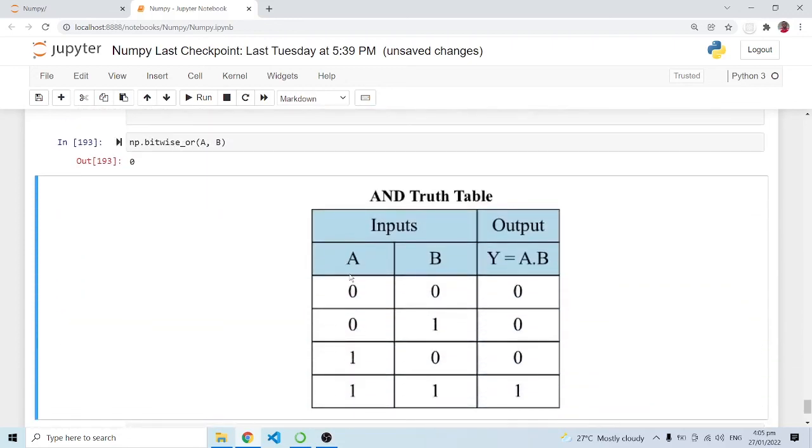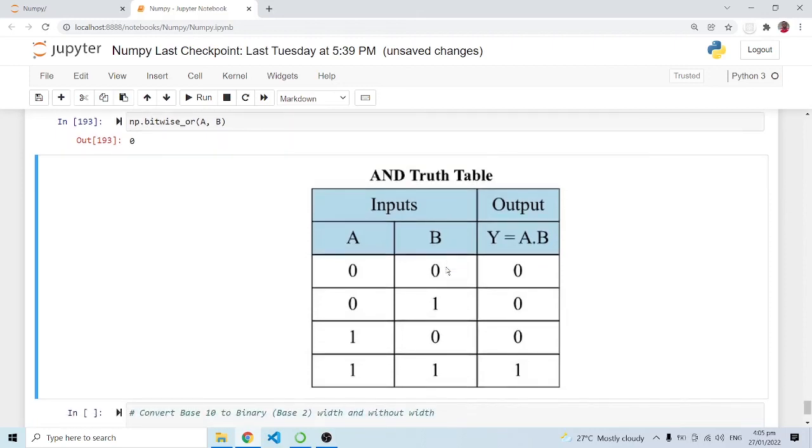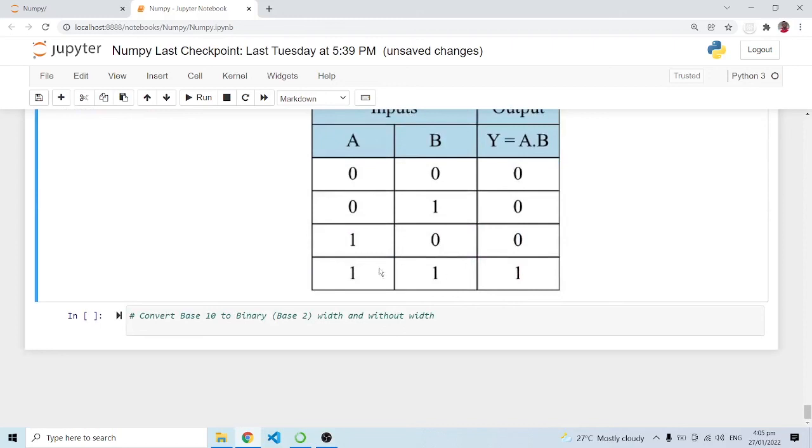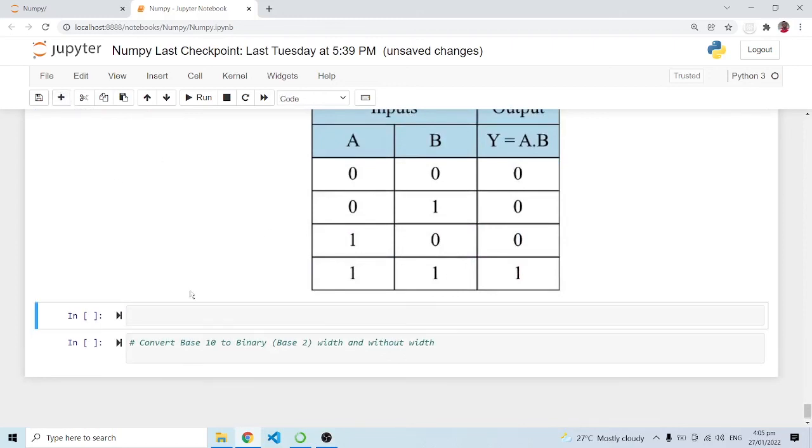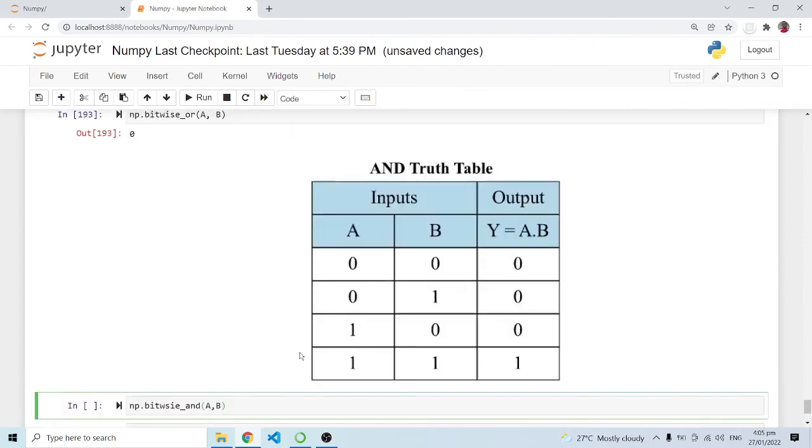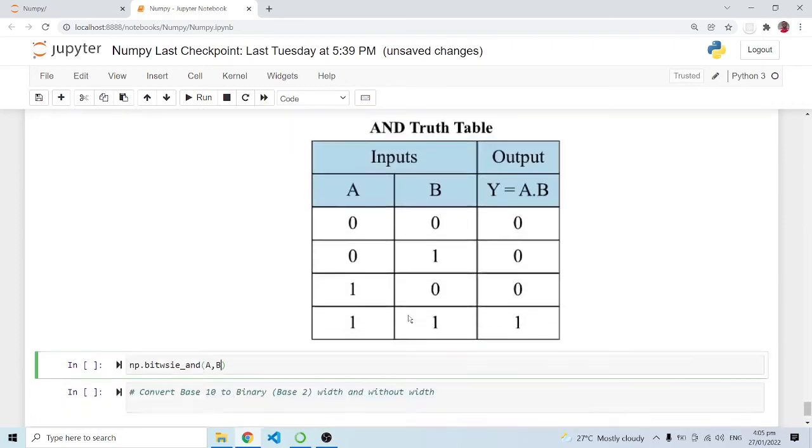Now we can also use it for the AND gates, and I'll leave it for you as an assignment because it's basically the same thing. If your guess is as good as mine, you can just do np.bitwise_and, and you just pass in your a and your b. Like I said, this is going to be an assignment. You can just practice by yourself.